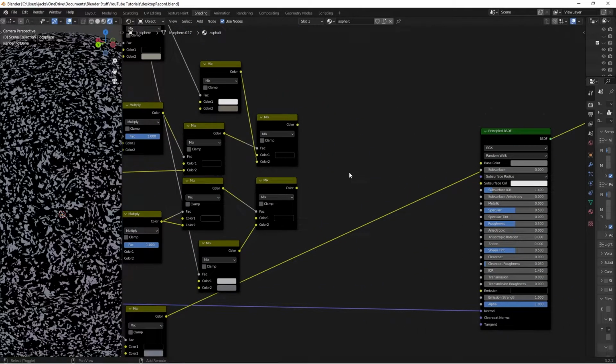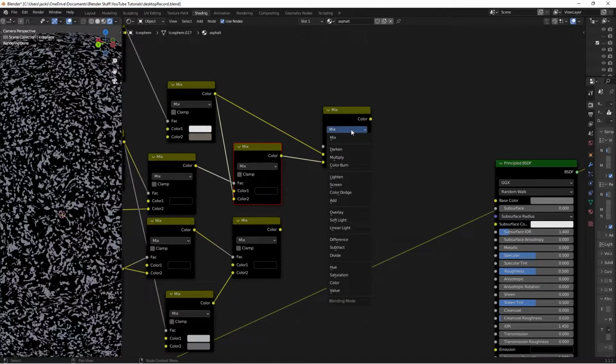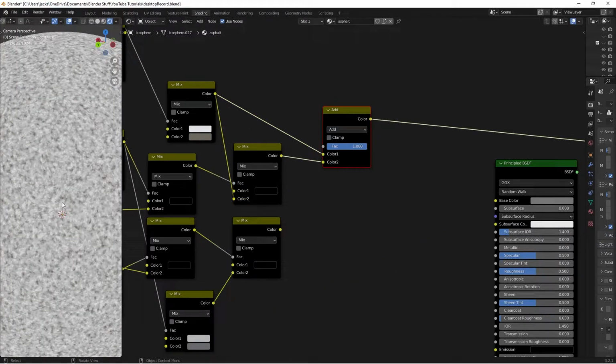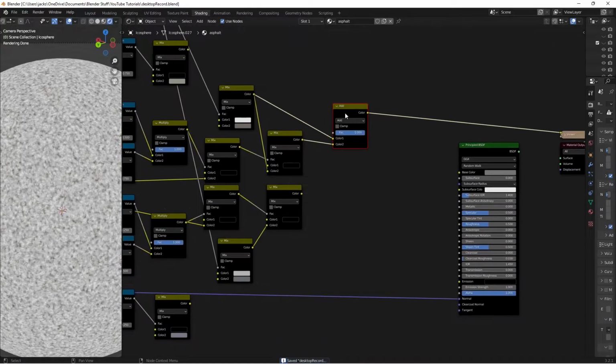Anyways, you can hit Shift A, search for a Mix RGB node here. We're going to be combining these top two together. So we're going to take this color into color 1 and this color into color 2. Then the function or the blending mode, we're going to switch to add like this, and then the factor to a 1. So if we Control Shift and left click them, we can see that it's adding everything together like this.